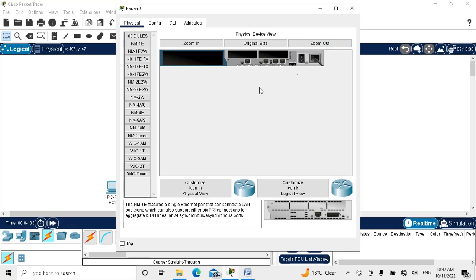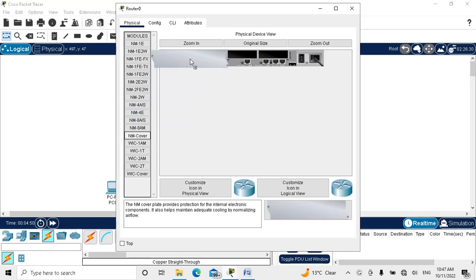This is the physical overview of our router. This is how it looks like. So let me take a name cover. It looks like this. It's just the cover for the router, and if you want to add the cover on your router, you just need to drag it there and it will be added.